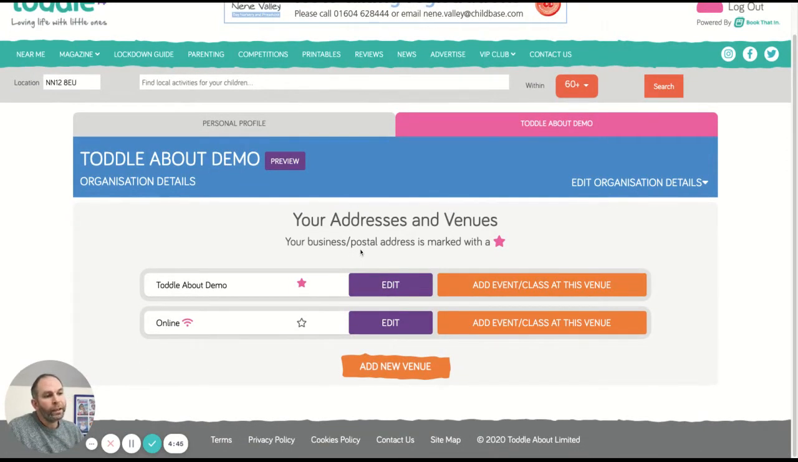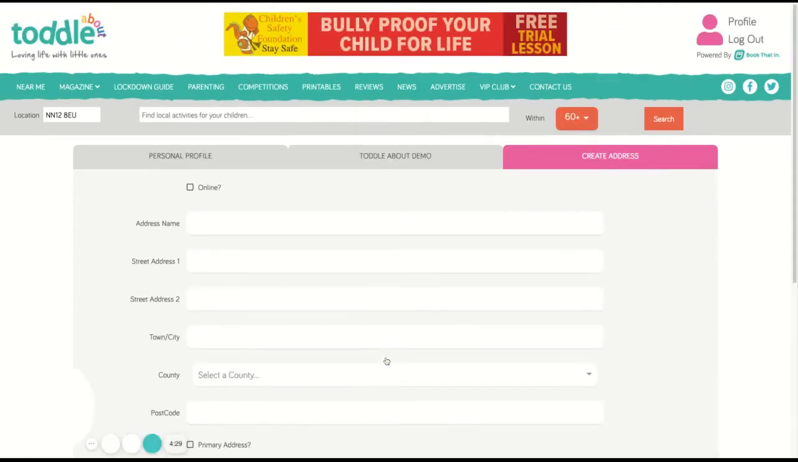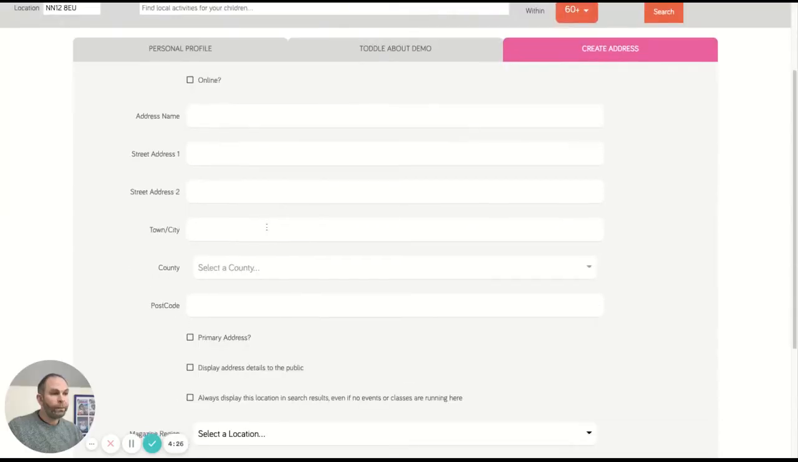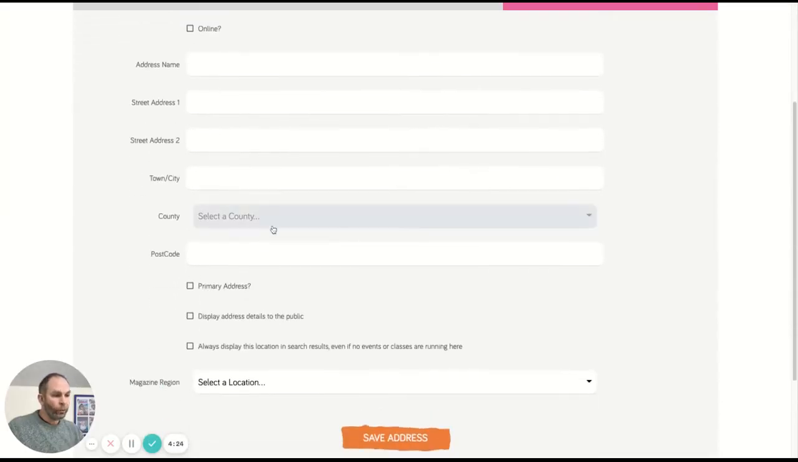If you run classes or events at either of these venues, so if it's online or at your main address, just click the orange button next to that address to add events or classes at this venue. If, however, you want to add an event or a class at a different venue, click the Add New Venue button at the bottom of the screen. You can then complete the form to add in all your address details.